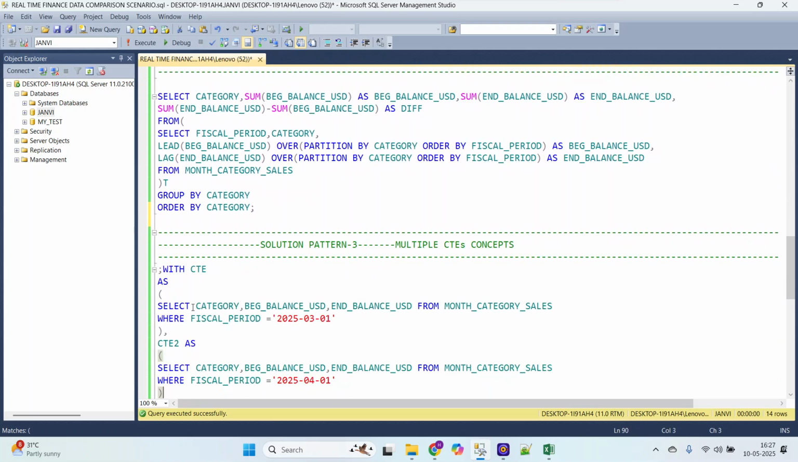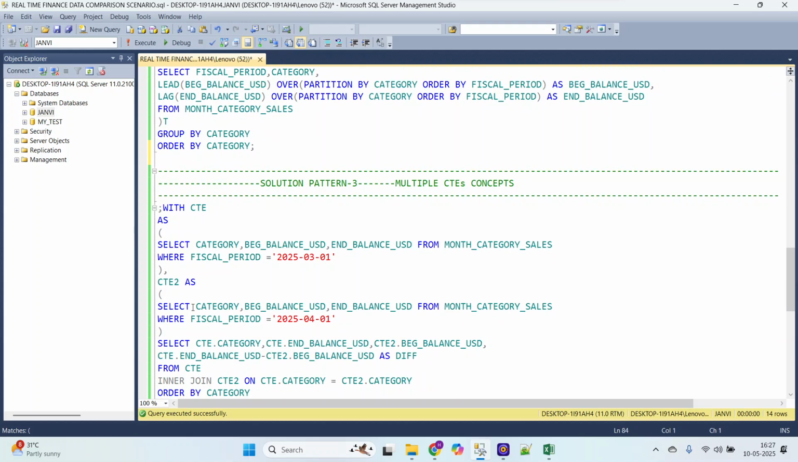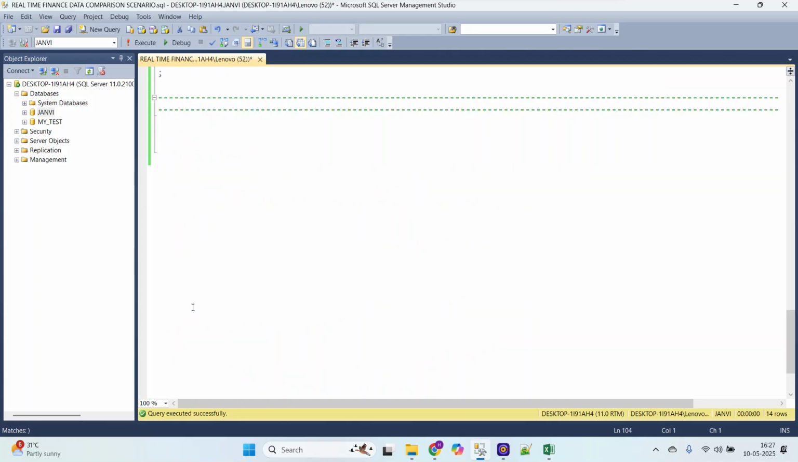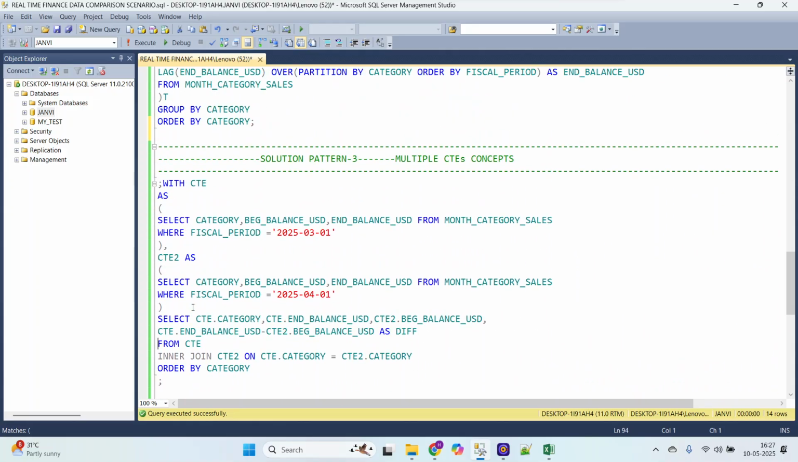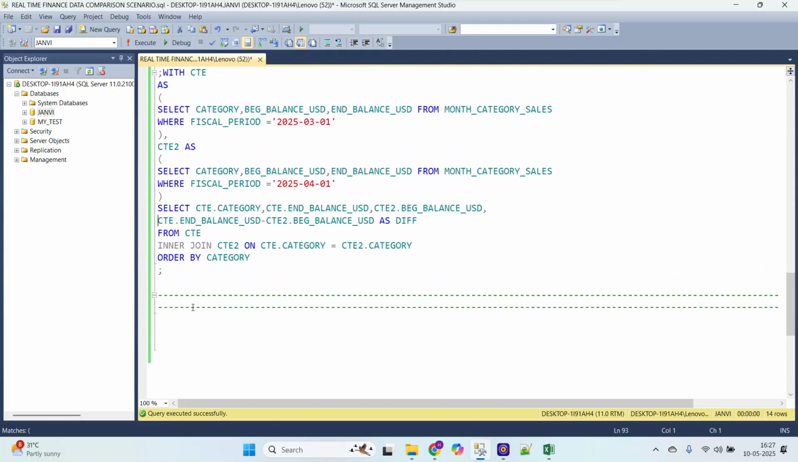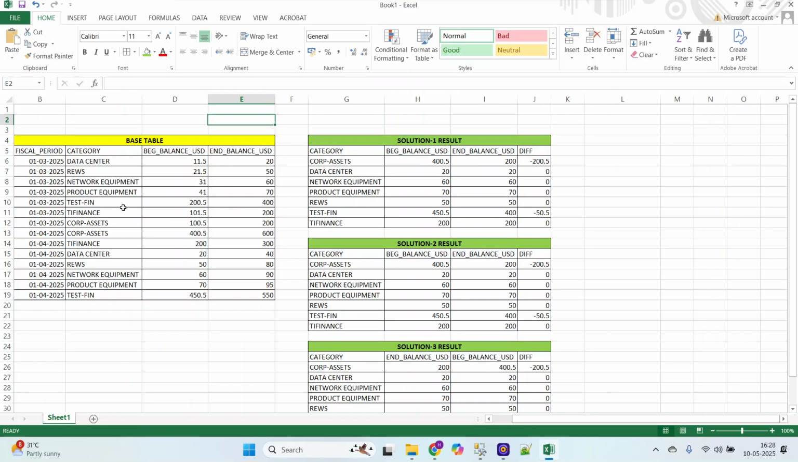Now the third way is the multiple CTEs concept, which is very simple. In the first CTE I have taken the March data, then in the second CTE I have taken the April data, and in the third one I am just doing a join based upon the category. In each month I have unique categories; no category is repeating multiple times in March or April. If you see this Excel, data center is coming only once in March and only once in April as well.